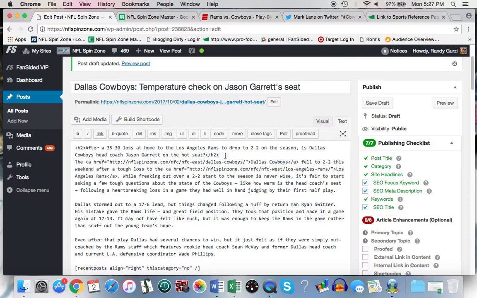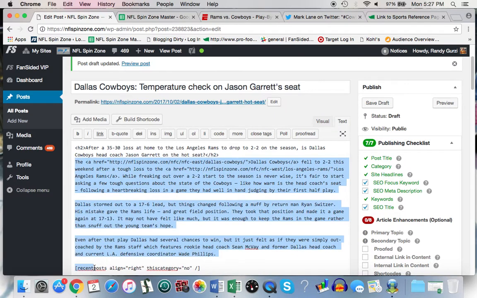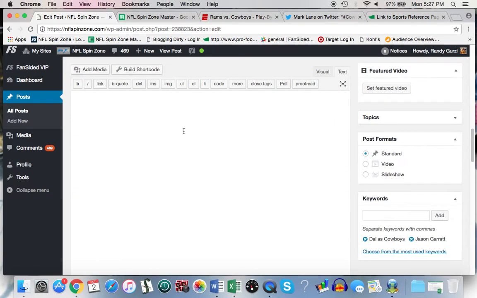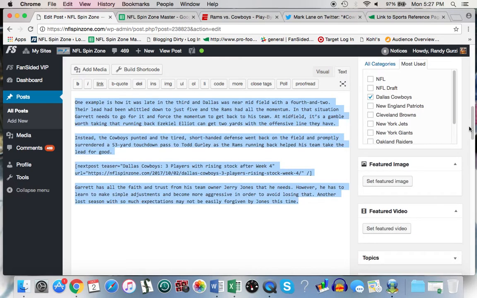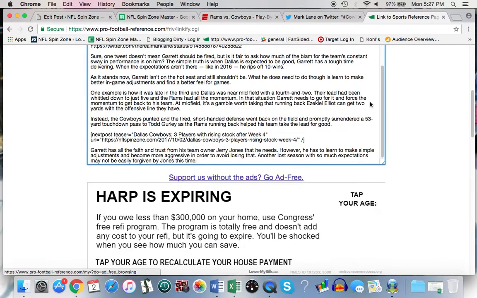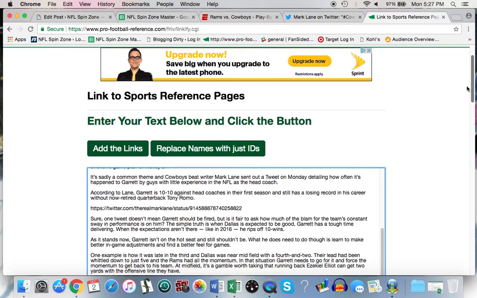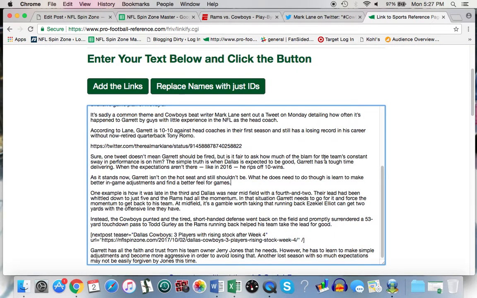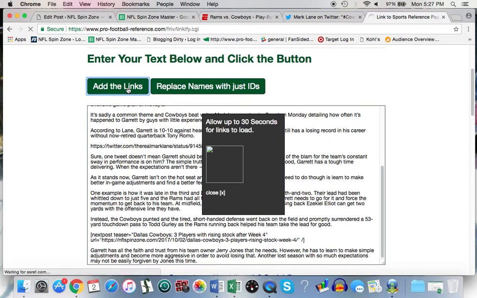But anyway, I start under the heading 2. I copy everything all the way down to the bottom. And then you paste it in the body here. Simple enough. Add the links. It's going to run it. It says it takes up to 30 seconds. It usually never takes that long.